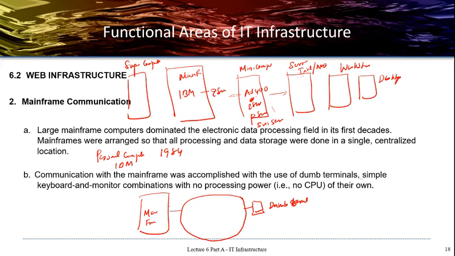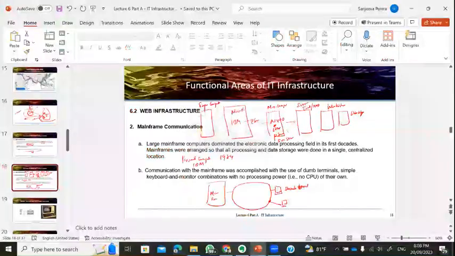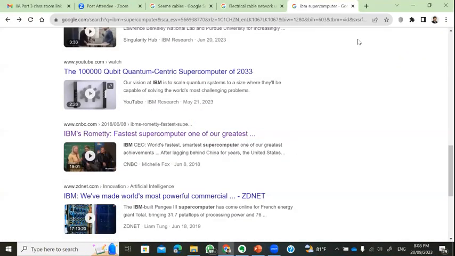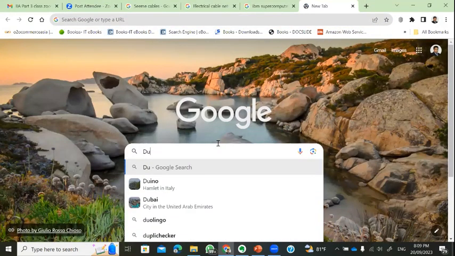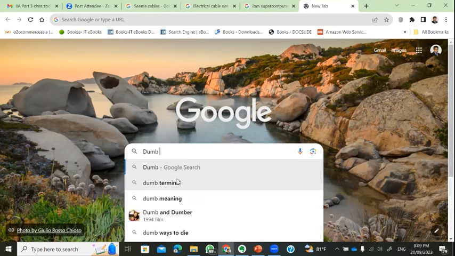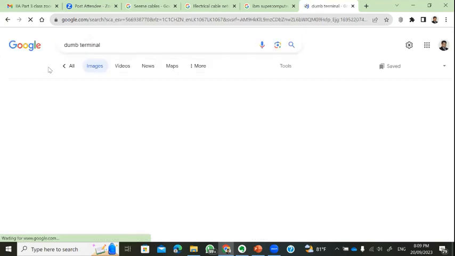These terminals had a copper cable and a small connector. These dumb terminals were attached, and that machine alone can't work. It's not intelligent. It has no CPU. It's like a monitor and a keyboard. I think it had green color fonts, no mouse, no GUI. Dumb terminal means non-intelligent. Let me show at least an image of that.